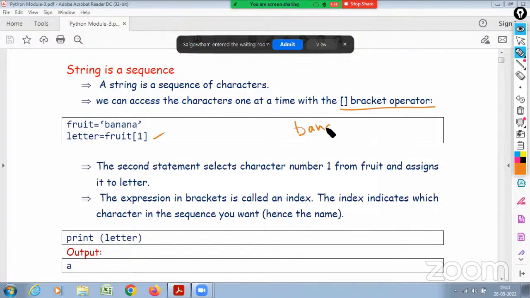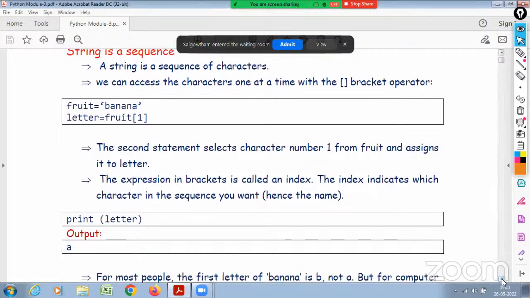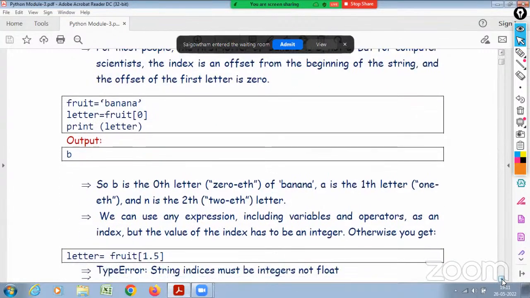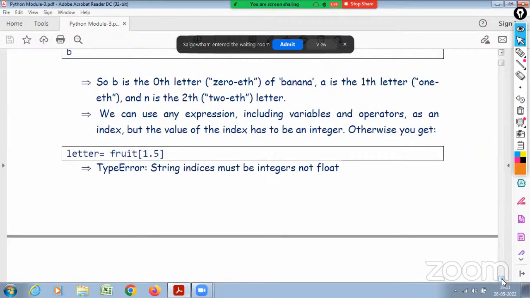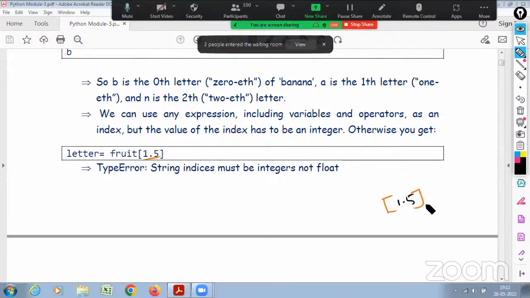The string name is banana. We can get the first element with fruit of 1, which gives the element a. Next, if we pass 1.5 in the square brackets, you may represent the value as 1.5 or something.